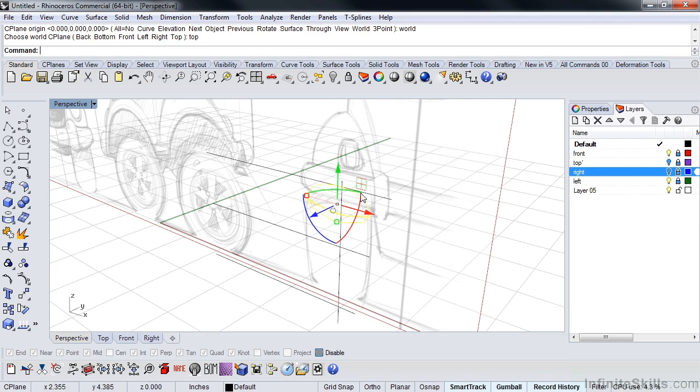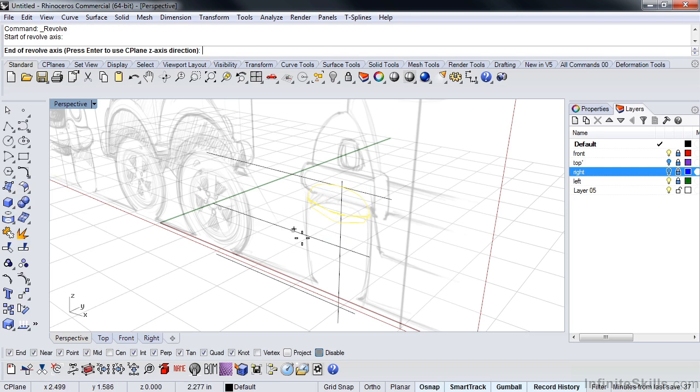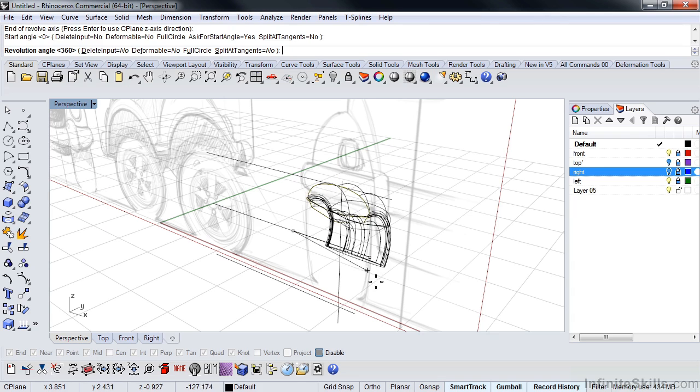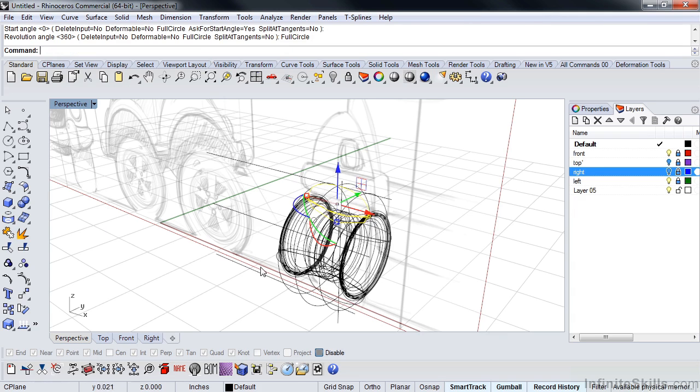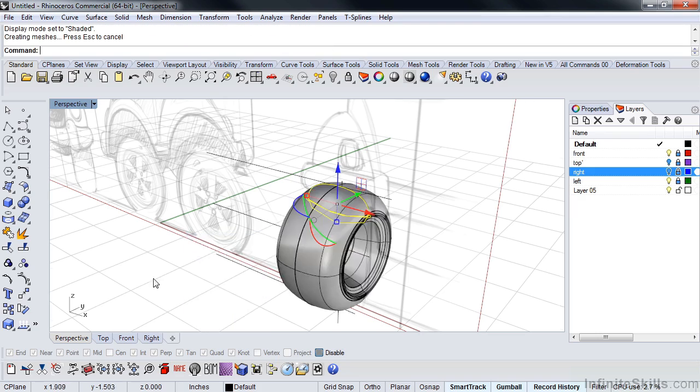But since I had a profile here, that's what I wanted to work with. So let's go ahead and revolve it. I'm going to go to the surface menu. Just grab the revolve. Use that as our axis. I want it to be a full circle. And I'm going to just right-click to accept. Let's shade it, take a look at what we got.